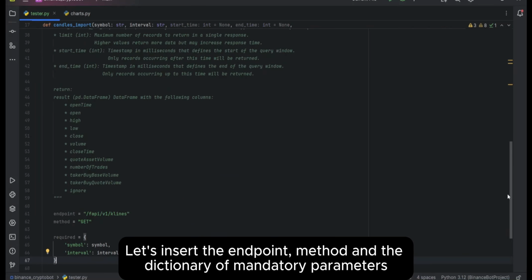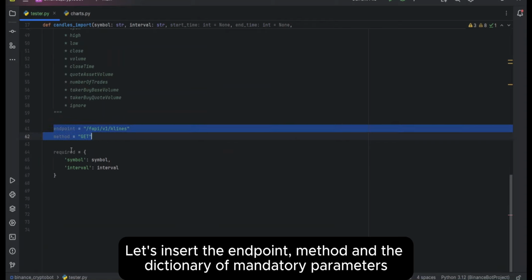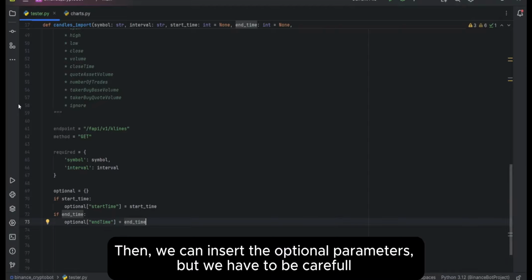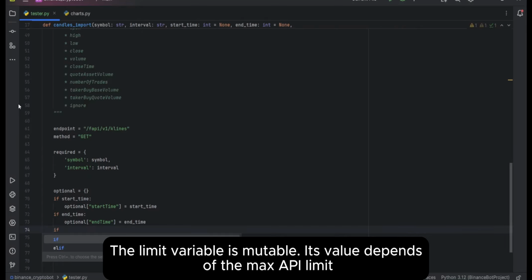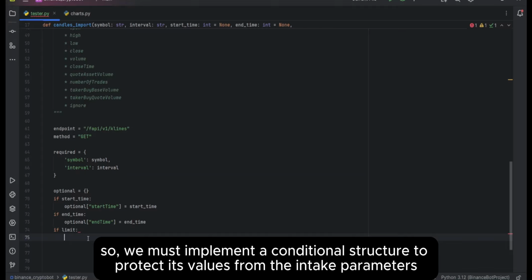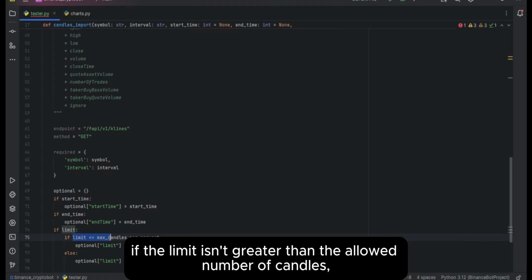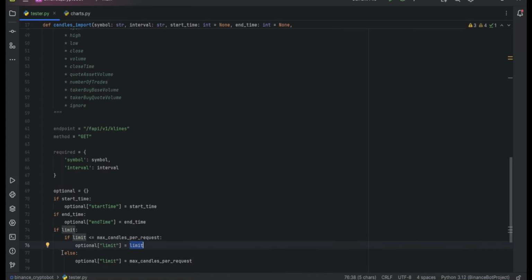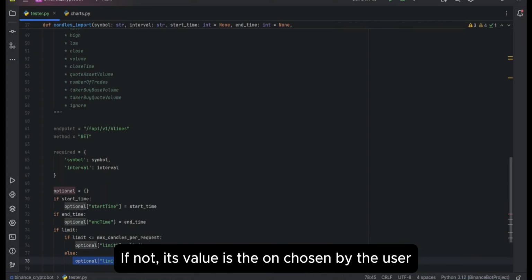Let's insert the endpoint, method, and the dictionary of mandatory parameters. Then, we can insert the optional parameters, but we have to be careful. The limit variable is mutable. Its value depends on the max API limit. So, we must implement a conditional structure to protect its value from the input parameters. If the limit is greater than the allowed number of candles, limit is defined with the max number of allowed candles. If not, its value is the one chosen by the user.